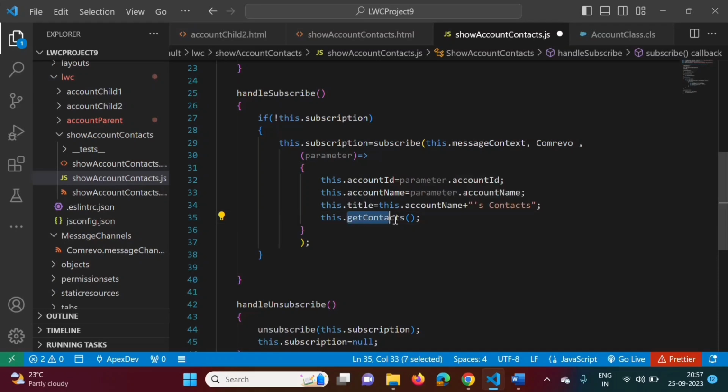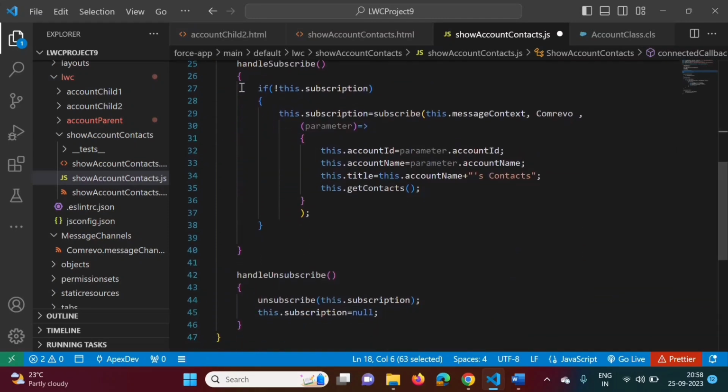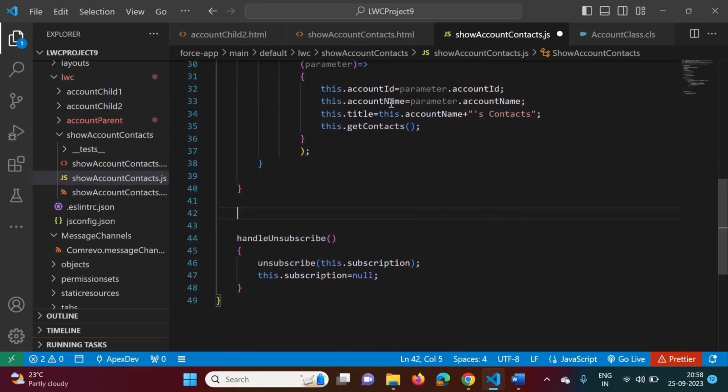Now see, we have to define this method, right? So from this handle subscribe, we are calling get contacts method. And when will this handle subscribe method be called? When this connected callback method is called, right? And when is that called? When this component is loaded. So when component is loaded, this method will get called, and from this handle subscribe method will get called, right? Okay. Now see, from this handle subscribe method, we are calling get contacts method, right? So we have to define this method. After this handle subscribe method, we will define this method. So see, name I am copying. Okay.